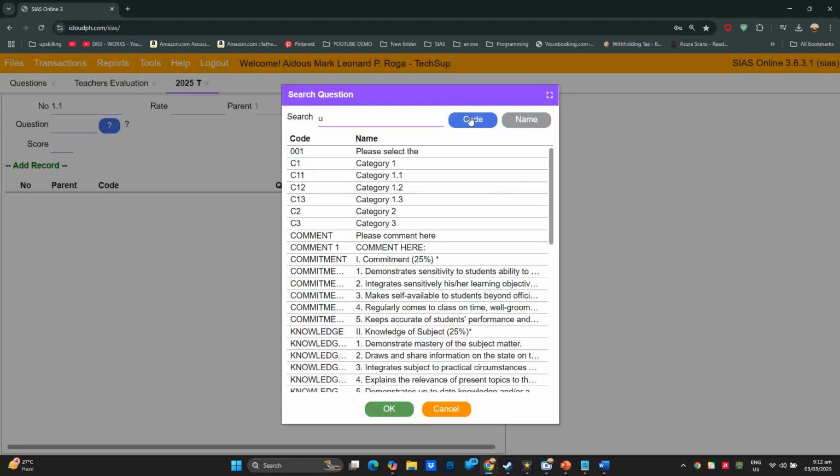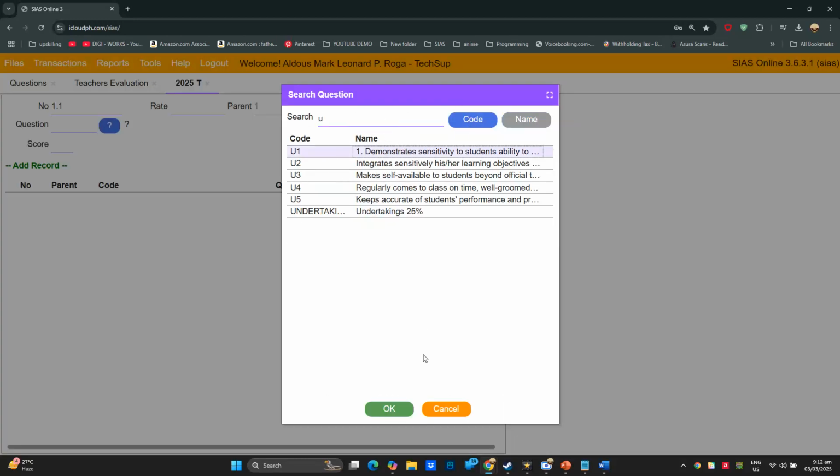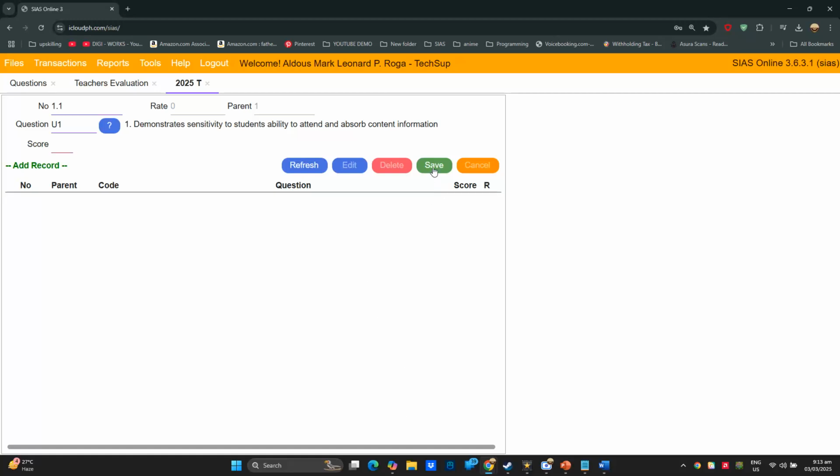Once the question is selected, I will proceed by clicking the Save button to finalize the entry. I will repeat this process for each remaining question, following the same numbering format: 1.2, 1.3, etc., until all questions are properly assigned under their respective categories. With all questions successfully organized, we ensure that the evaluation structure is correctly set up for accurate and efficient assessment.